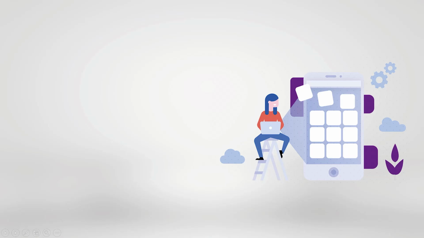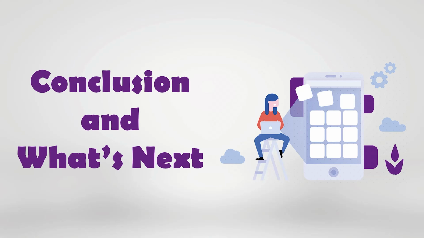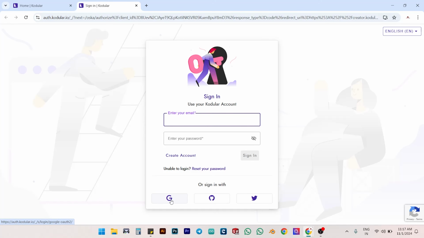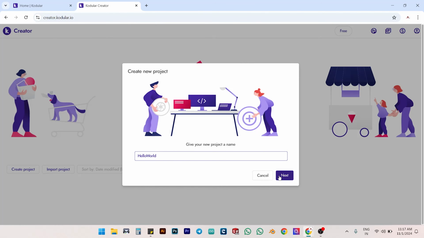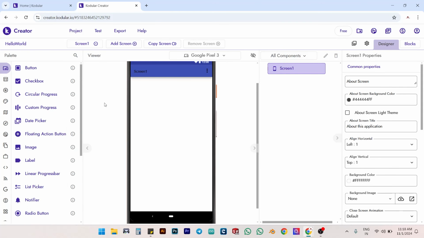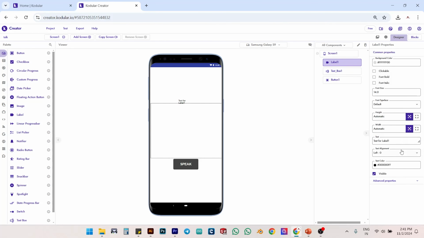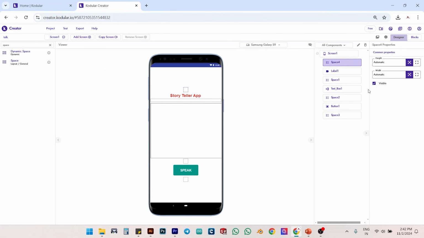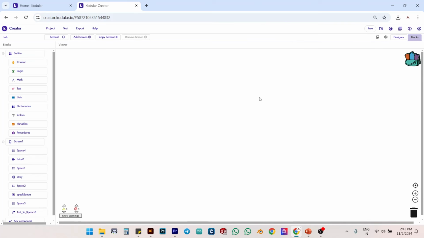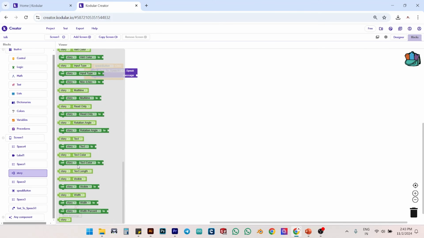And that's it for today. Great job! Now you know how to log in, create a project, explore the Designer tab, and use simple blocks to make your app work. From the next class, we'll start building an app from the very basics, step by step, so everyone can easily follow along and understand.